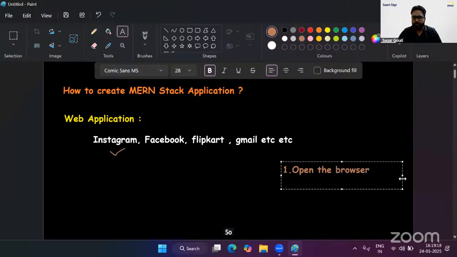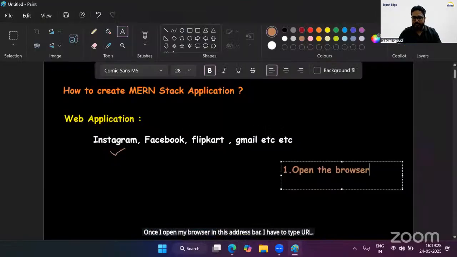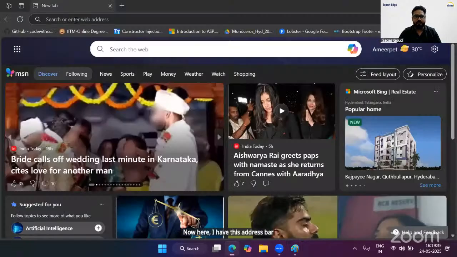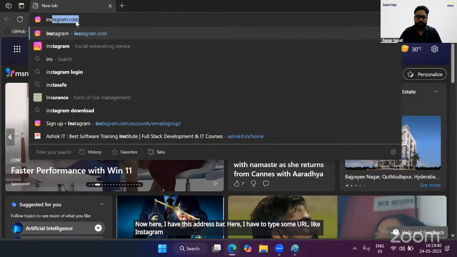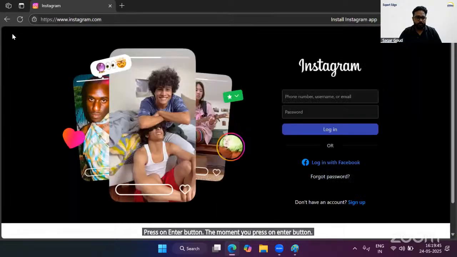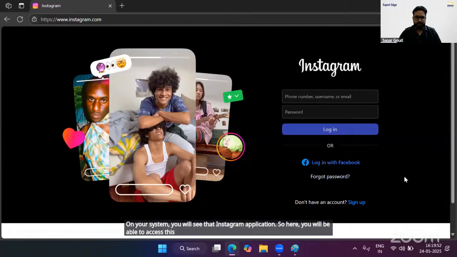So let me just go to my browser and open it. Once I open my browser, in this address bar, I have to type a URL. The second step is to type the URL in the address bar. Here I have to type some URL like instagram.com and press the enter button. The moment you press enter, you will see the Instagram application, and you will be able to access it.